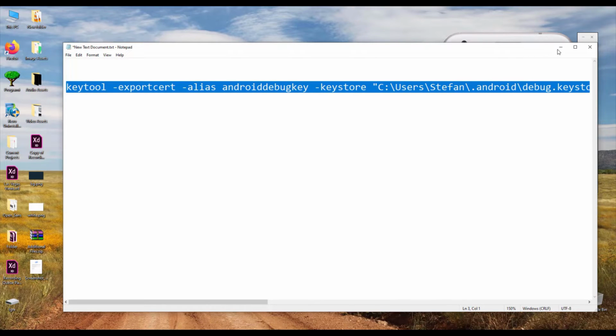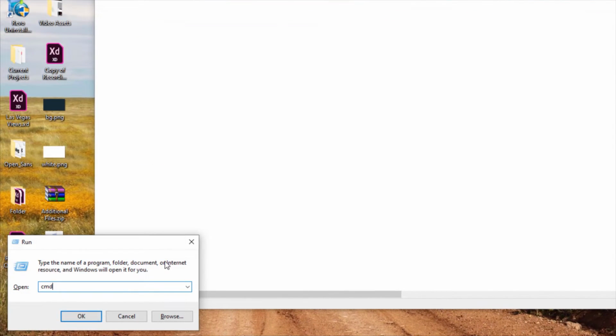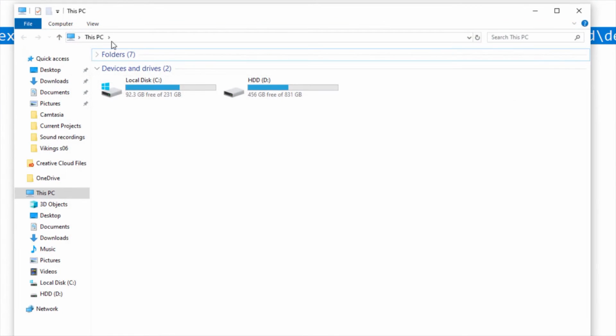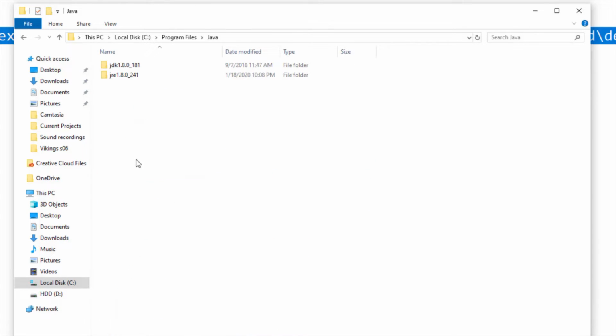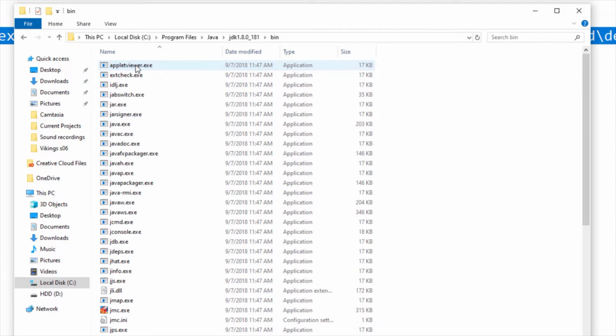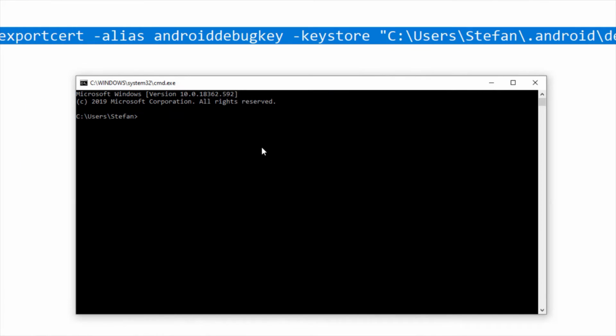So the next thing, we are going to open a command prompt. So click Windows key plus R, and type cmd. So now we need to navigate to our Java directory. So my Java directory is located in program files, Java, then this is JDK and bin. So the bin should be the last directory in this path, and copy this path, and in command prompt you need to type cd, then space, then paste this path.